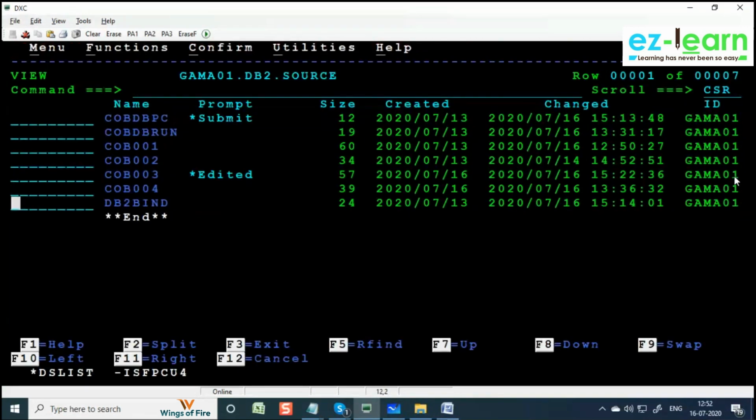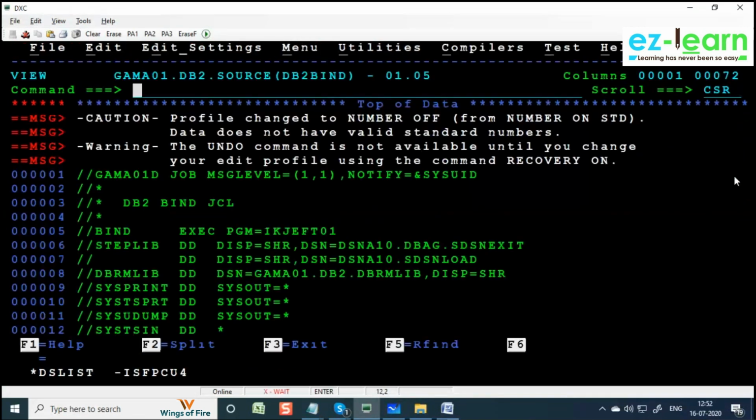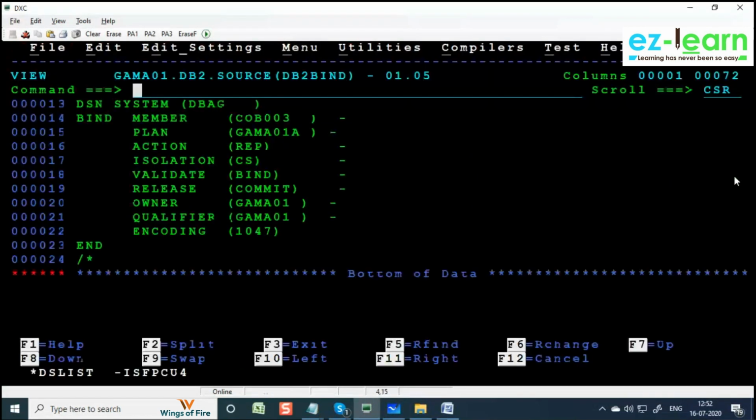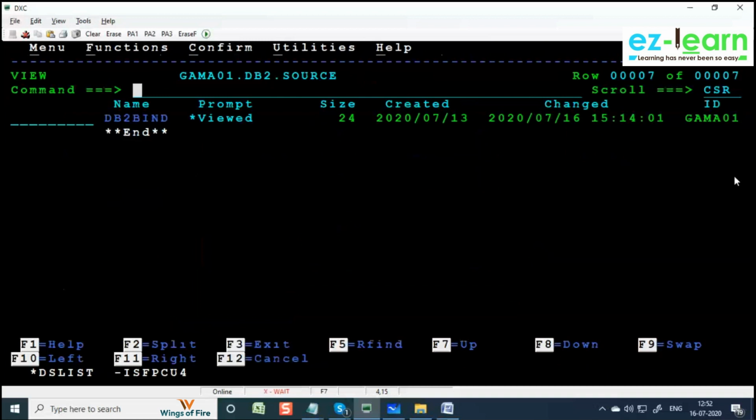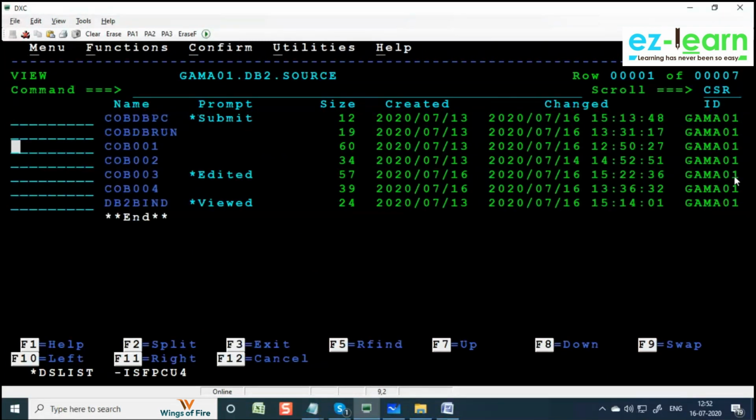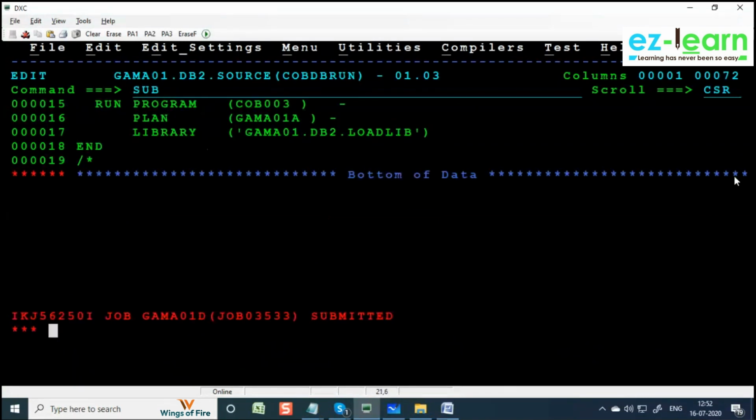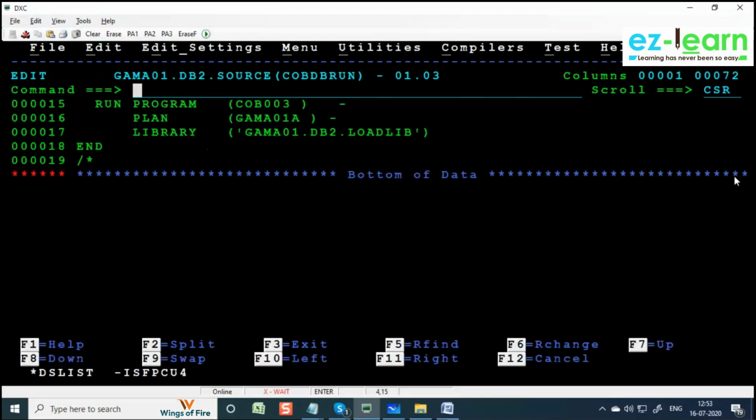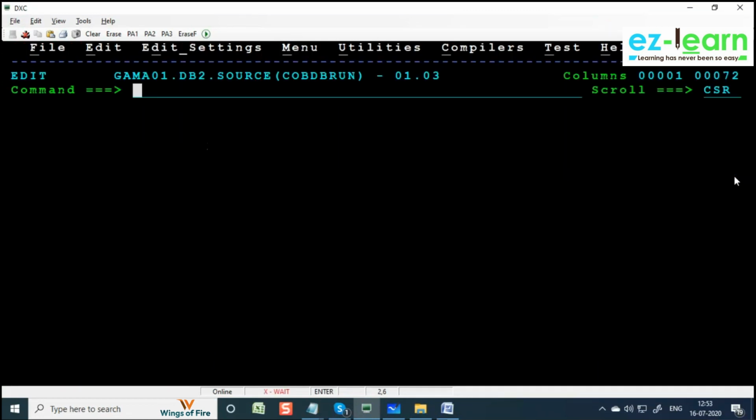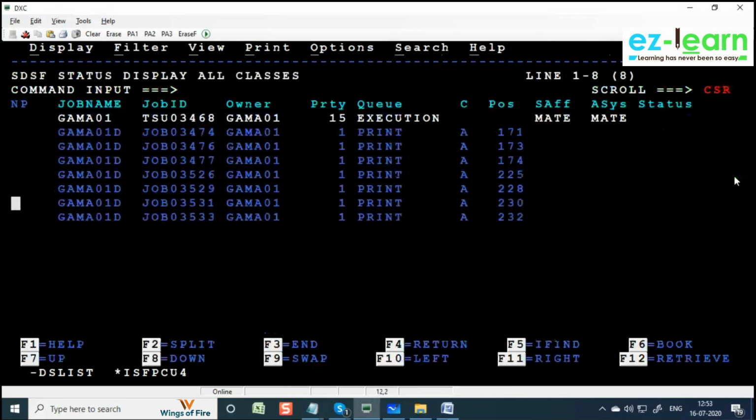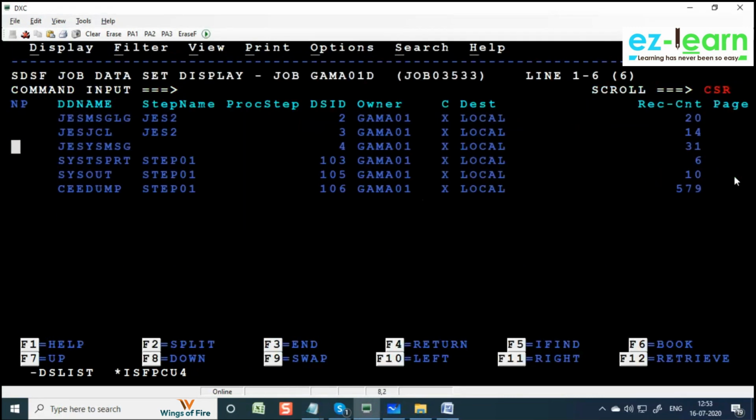Bind. Then you are going to bind. Gamma 01A. Bind done. Again, you are going to get 12 because we haven't handled the null indicator. So let's see what is the use of DSNTIAR here. See, there are many lines. There are 10 lines.